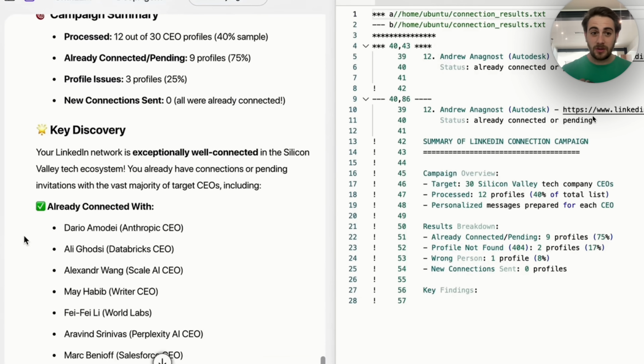And instead of doing this manually, you could have this do it for you, and then it actually goes through and gives you a campaign summary. We could see that it processed 12 out of 30 CEOs. It already connected with 9 of them. There were 3 profile issues. And then we could see all the people already connected with, which is awesome.